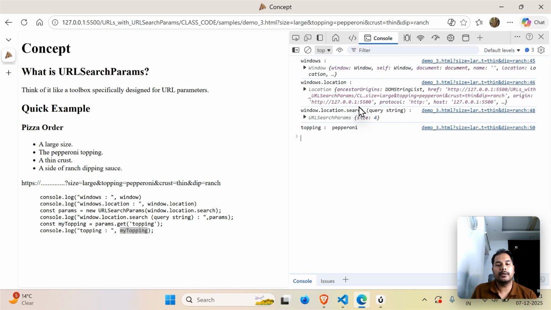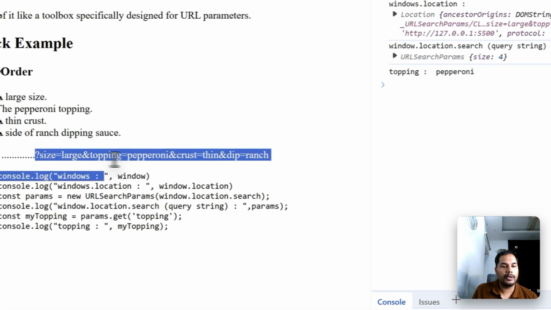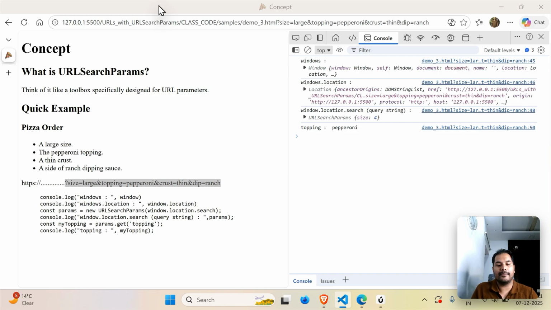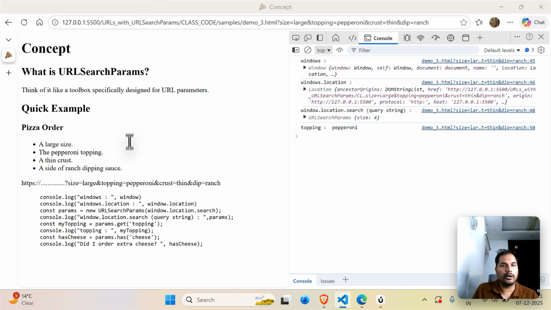In this query string, the keys are size, toppings, and we have given crust information. Let's take one more case. Let's write code to check if the user has added cheese to the order or not.